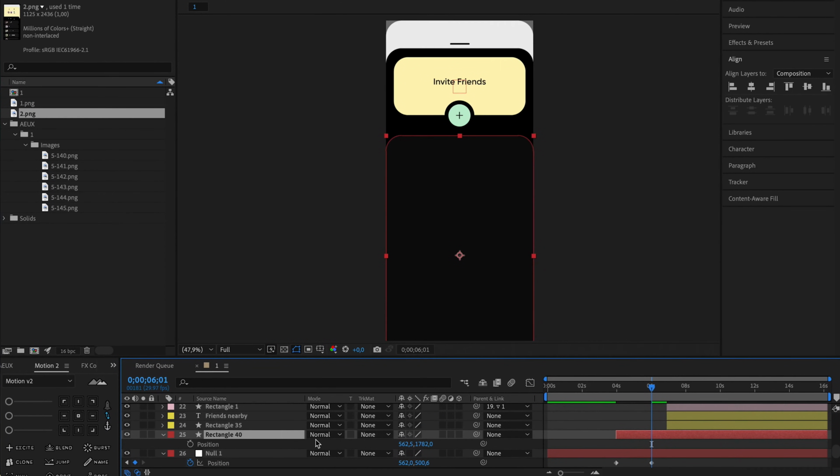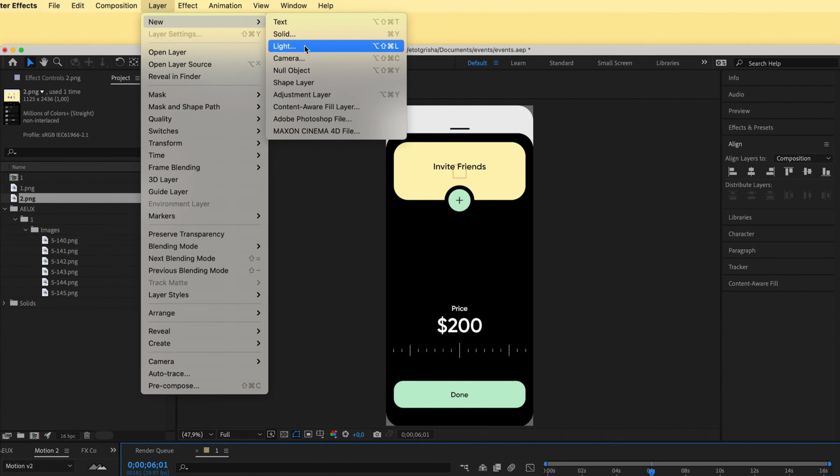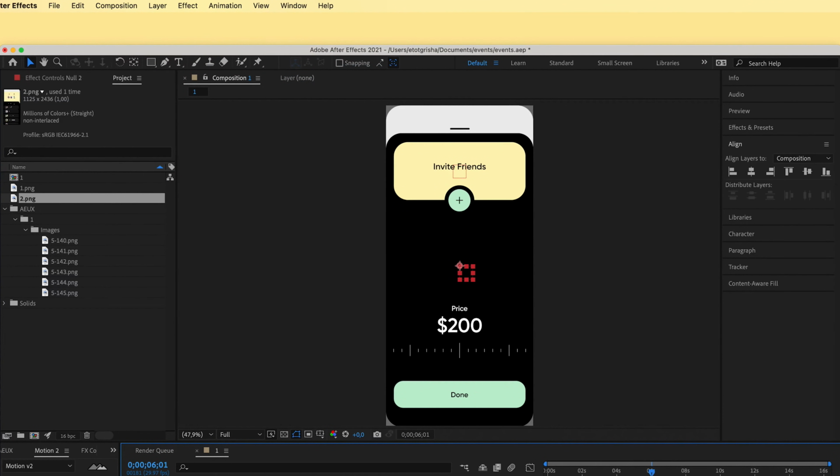Now, let's go to the list of friends. This is the screen where, if you remember, I previously prepared two states, creating another null object to link the rest of the layers to.